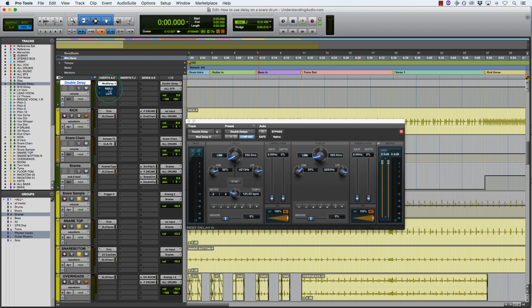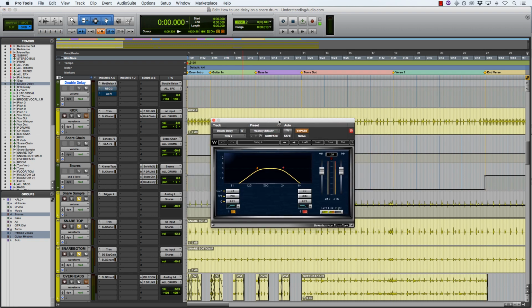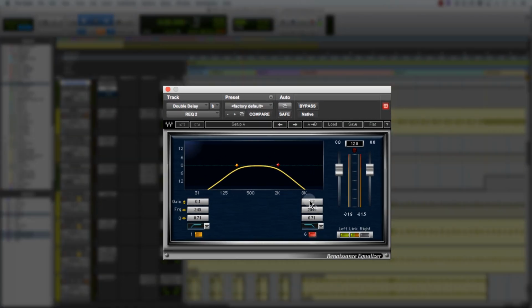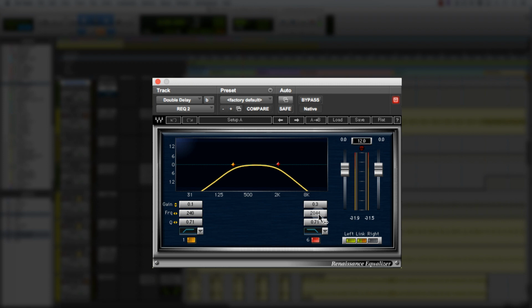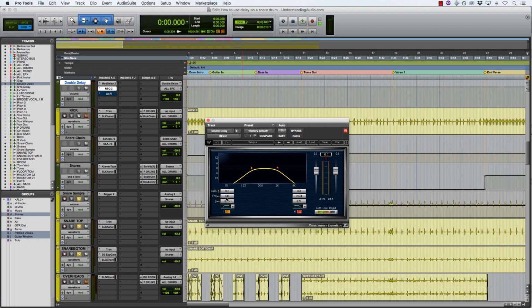So I added an EQ in after the delay. And what that EQ is doing is taking off everything above 2K and rolling off everything below 240. That's to reduce the impact and presence of the snare drum delay. It makes it feel like it's further away, adds some variance, but keeps a really cool effect. So here's what the EQ is doing.